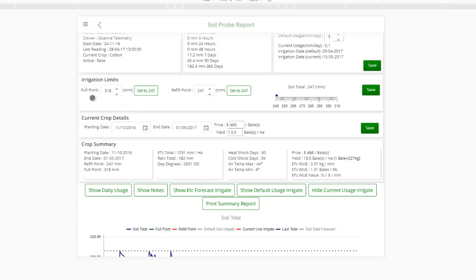Next we have our irrigation limits, and you can set these to whatever you want. So we've got our full point, our refill point, and then we've got a gauge which gives you an idea of where you're at the moment. So you can see here the soil total is currently 247. Now to change your full point and refill point, you can use your up and down arrow, or we can set it to the current soil total. So I can click on this and it sets that to 247, and then I would save that.